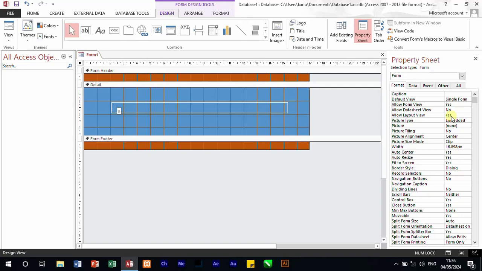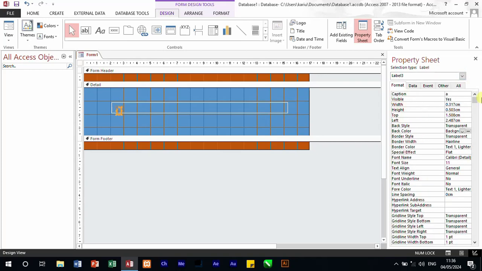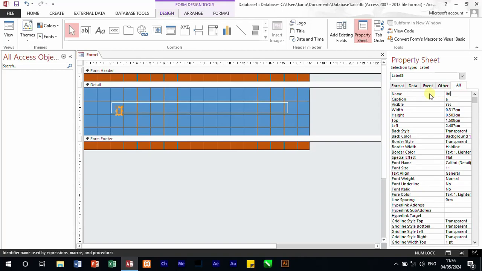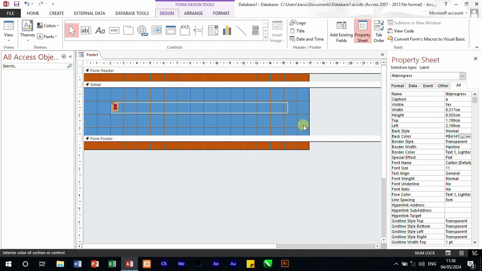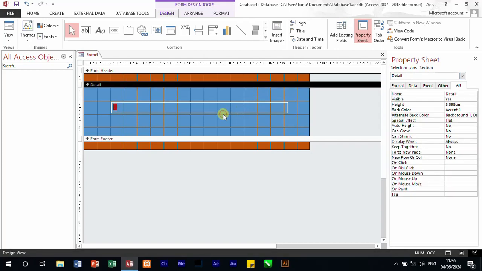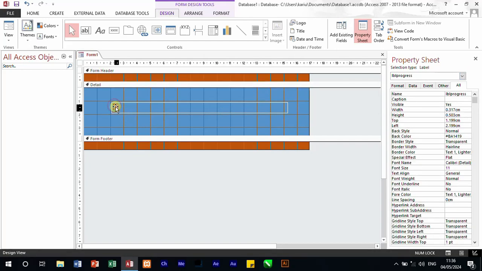Then you can come to where you have the properties, and this one you can change the name of that label. So this one we're going to call label progress. This one will keep on changing the size depending on the time that you're going to set. Then this one you can change the back color. So you can put in the color that you want. And then you can remove the caption. Okay, so once you do that, you have a label there, small like that one.